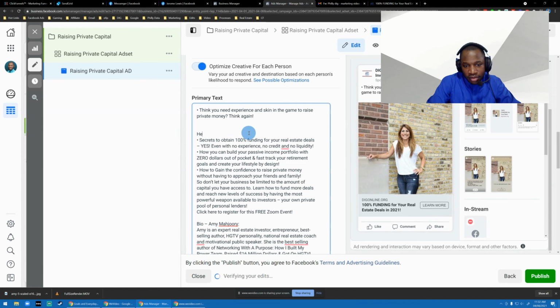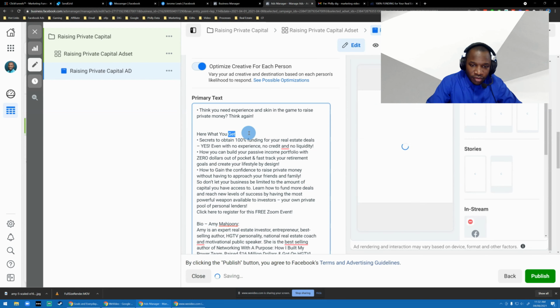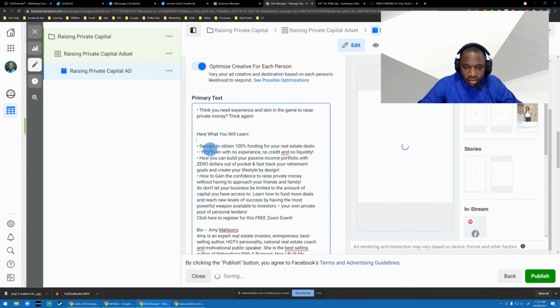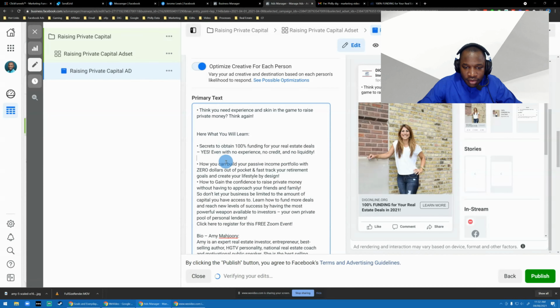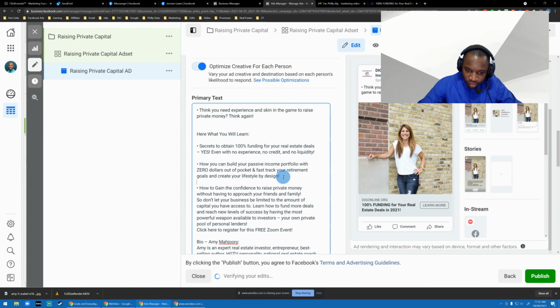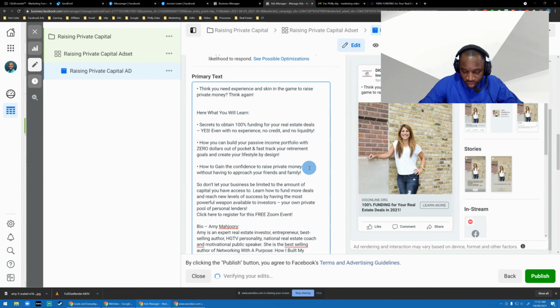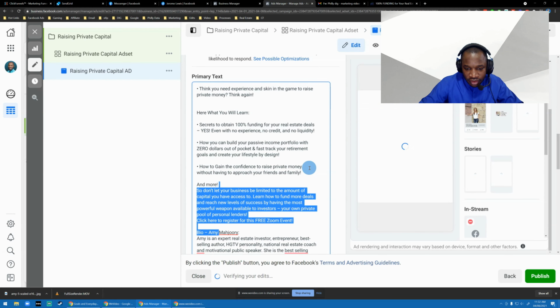Here's what you can learn. Tell them what they're going to get. Here's what you will learn. Secrets to obtain 100% financing for your real estate deals. Yes, even with no experience, no credit, and no liquidity. How you can build your passive income. Okay, that's a good point. How to gain confidence to raise private money without having to approach friends and family. I'm going to say and more. Don't need to say the rest of this.